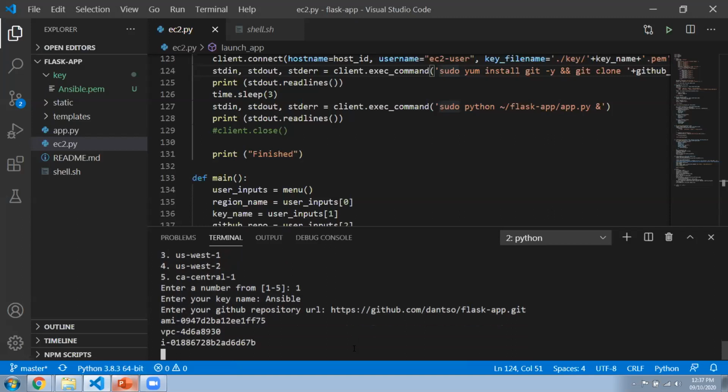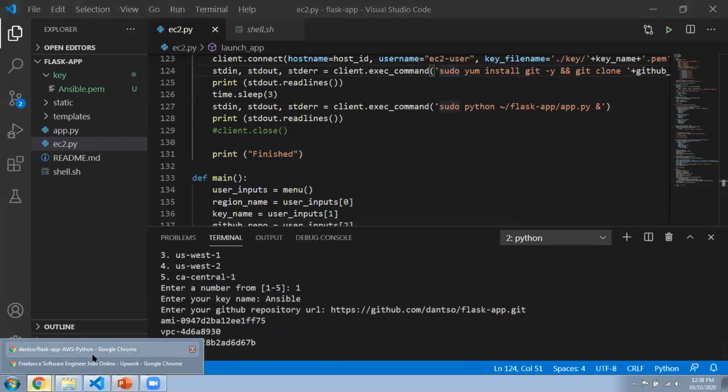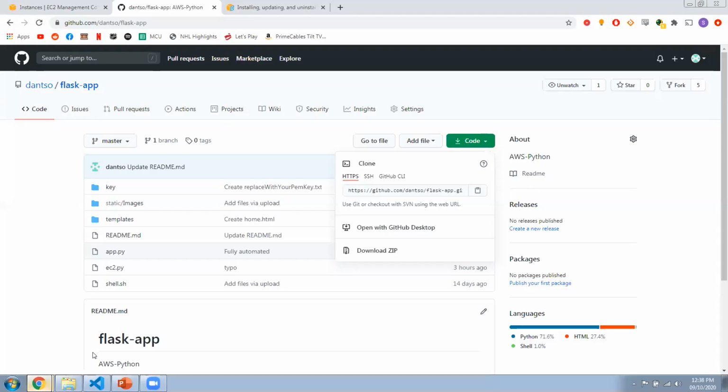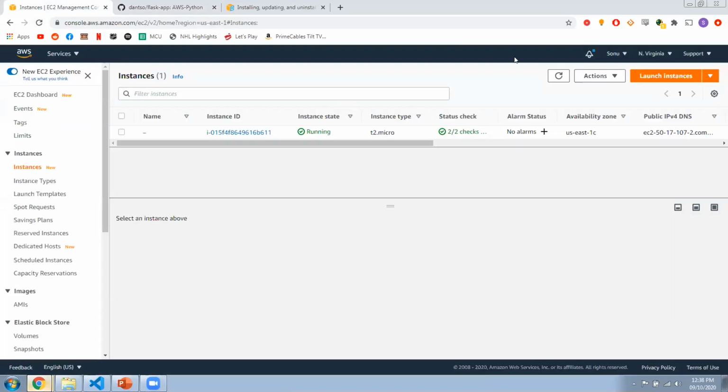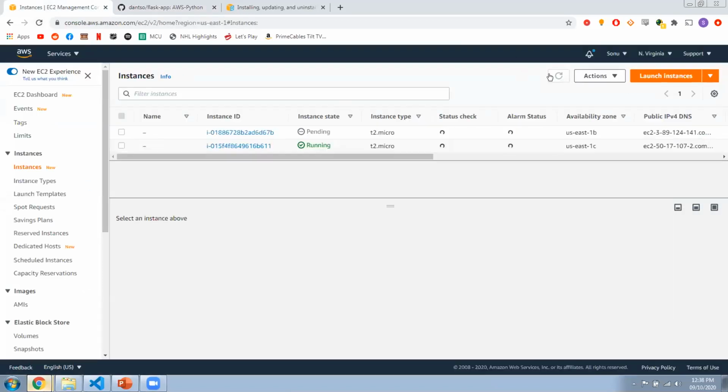And it's starting the process. It's printing our AMI ID, it's printing our VPC ID. It'll take some time to launch the instance. In fact, if we go over here and take a look at our instances and refresh this page, you can see the second one is created. It's in the pending state, so it's setting everything up and setting it to launch.